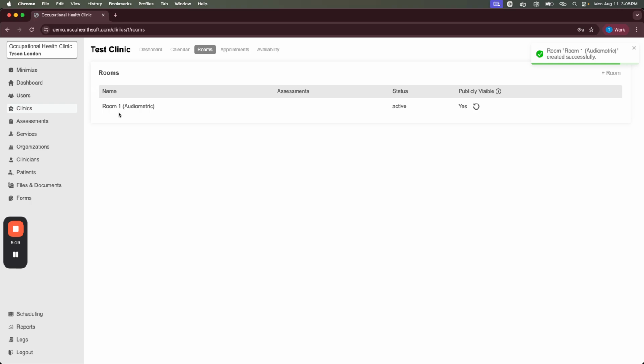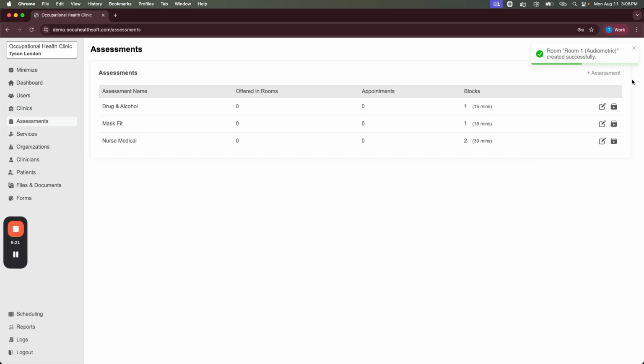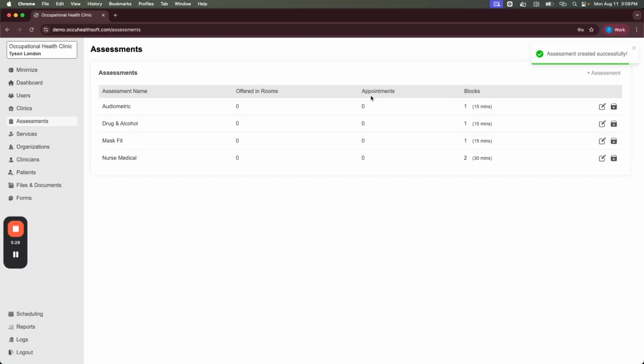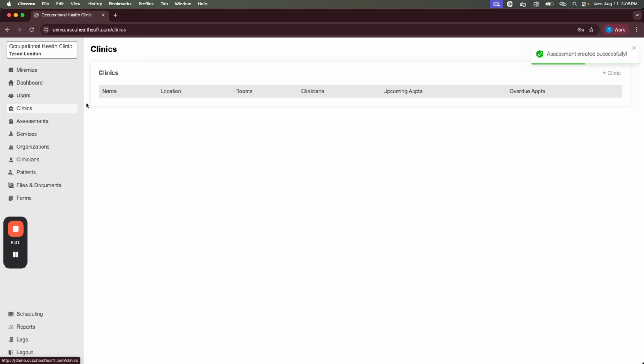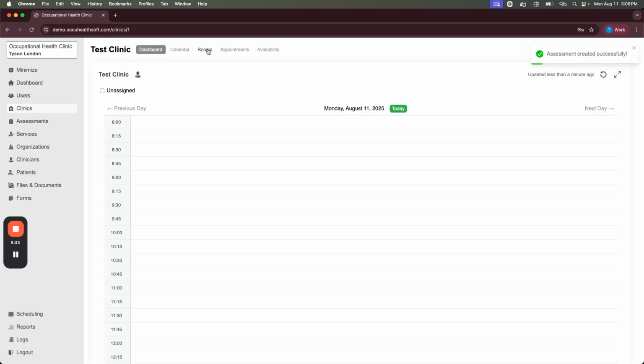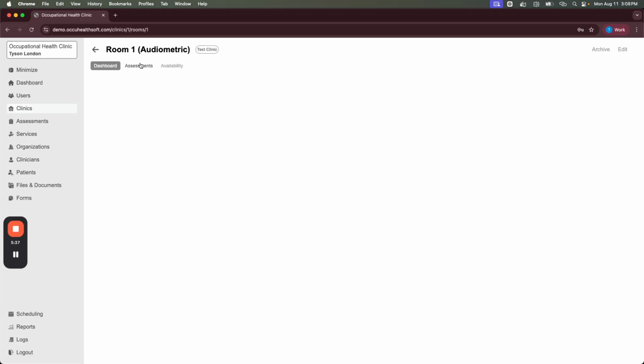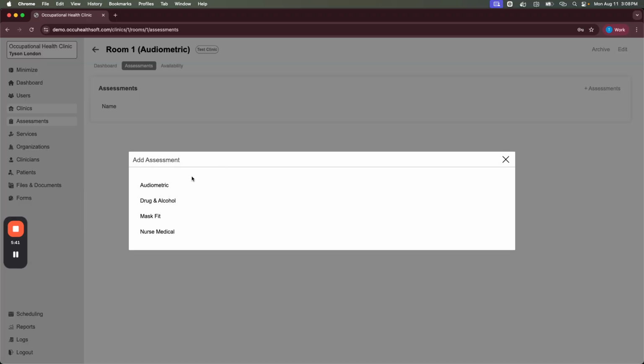And I'll add audiometric as well to our assessments down here so that we can actually have that in there. Okay, we'll leave that as a 15-minute block. I'll go back to my clinic in here. You see I have my one room for audiometric. Now what I'm going to do is I'm going to go over to the assessments, and I'm going to add an assessment to this room.